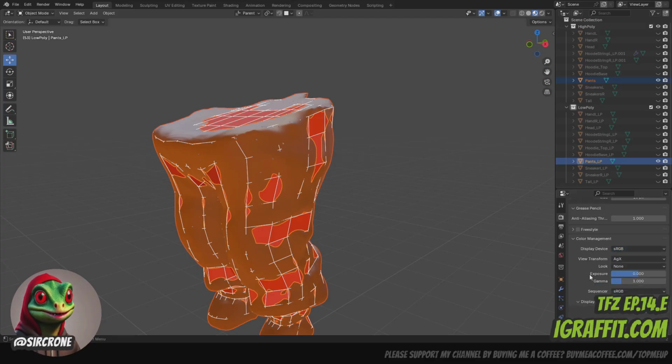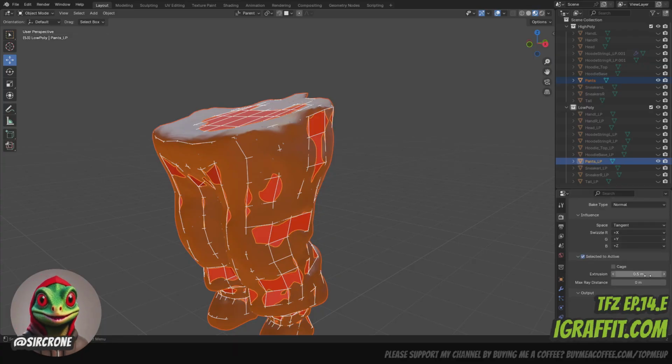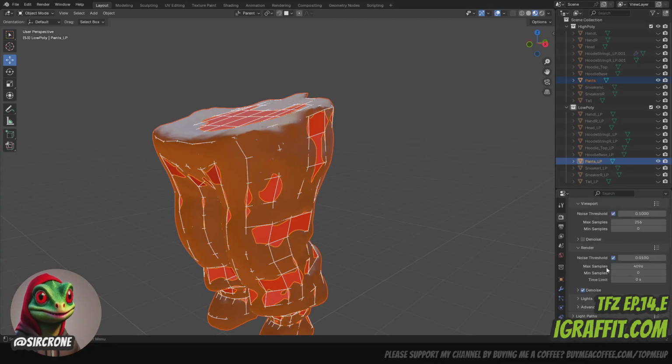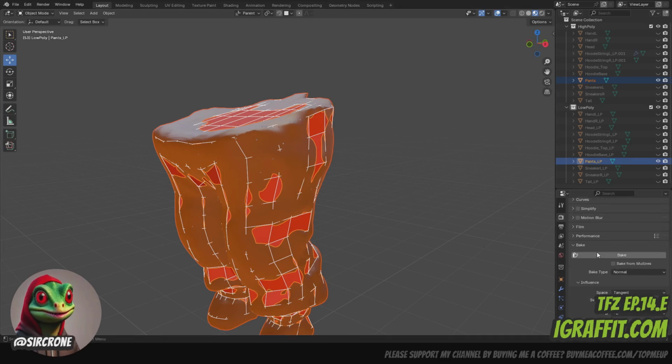Remember there was a samples setting. Extrusion. I think this extrusion helps with the fact that the mesh is sort of hidden from the high poly. Oh, here, max samples in the viewport. I made it 256 and the other one, last time I did 128. So let's make it 128. Now we're technically prepared to bake.